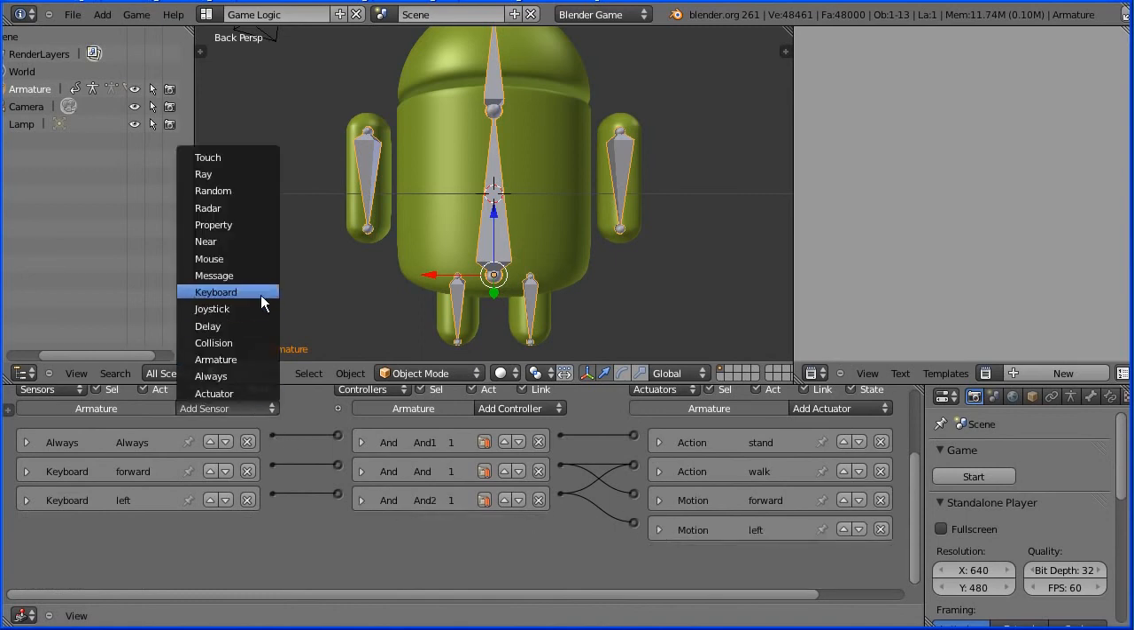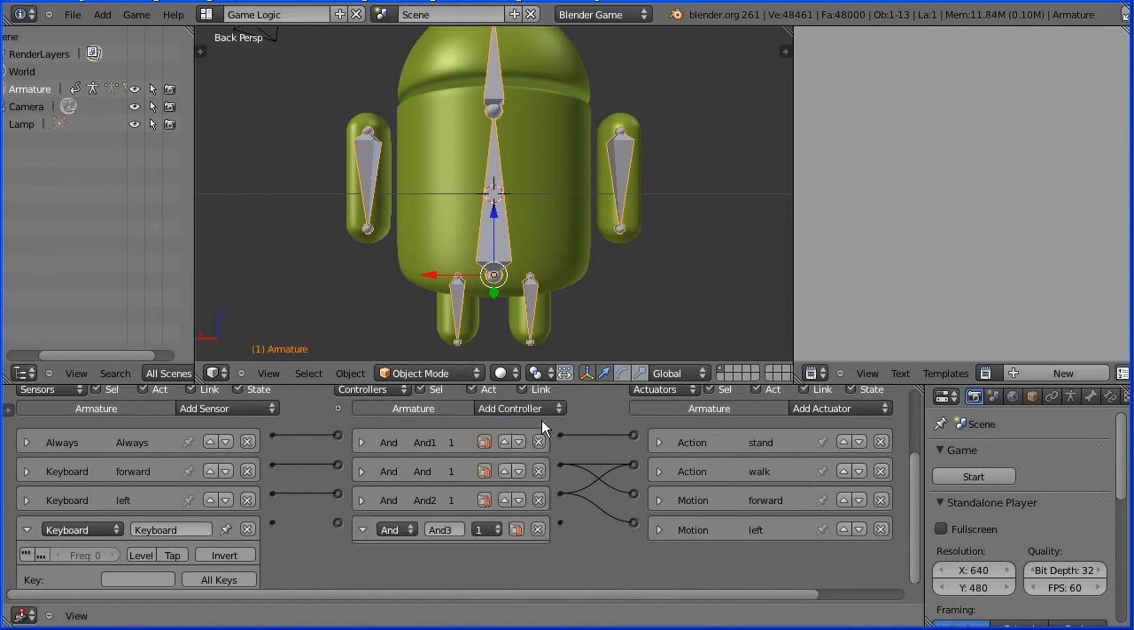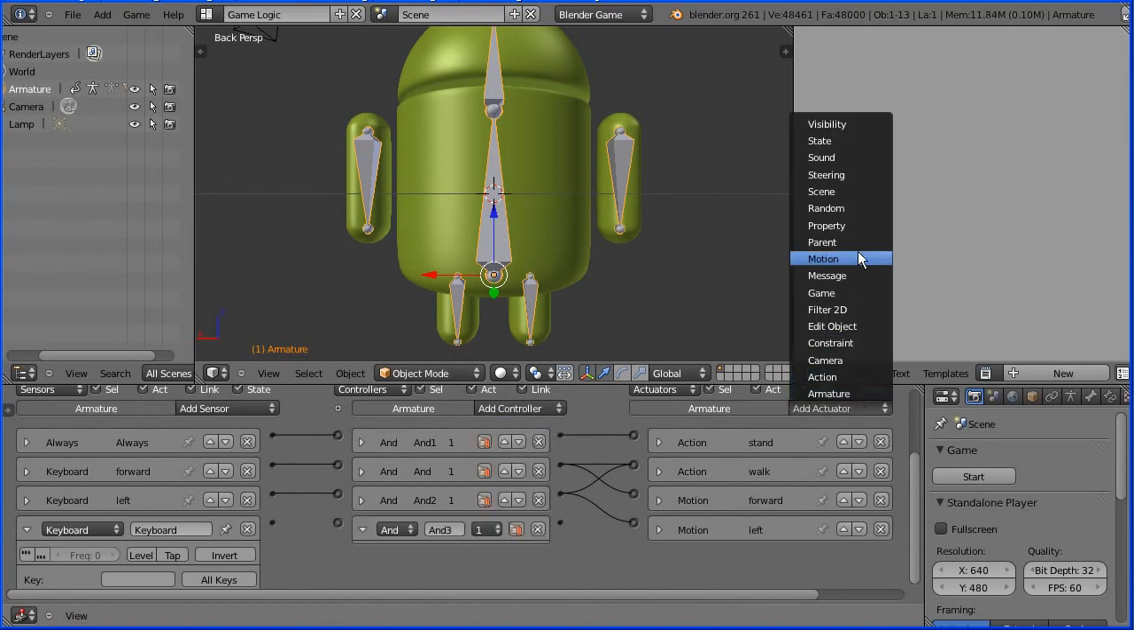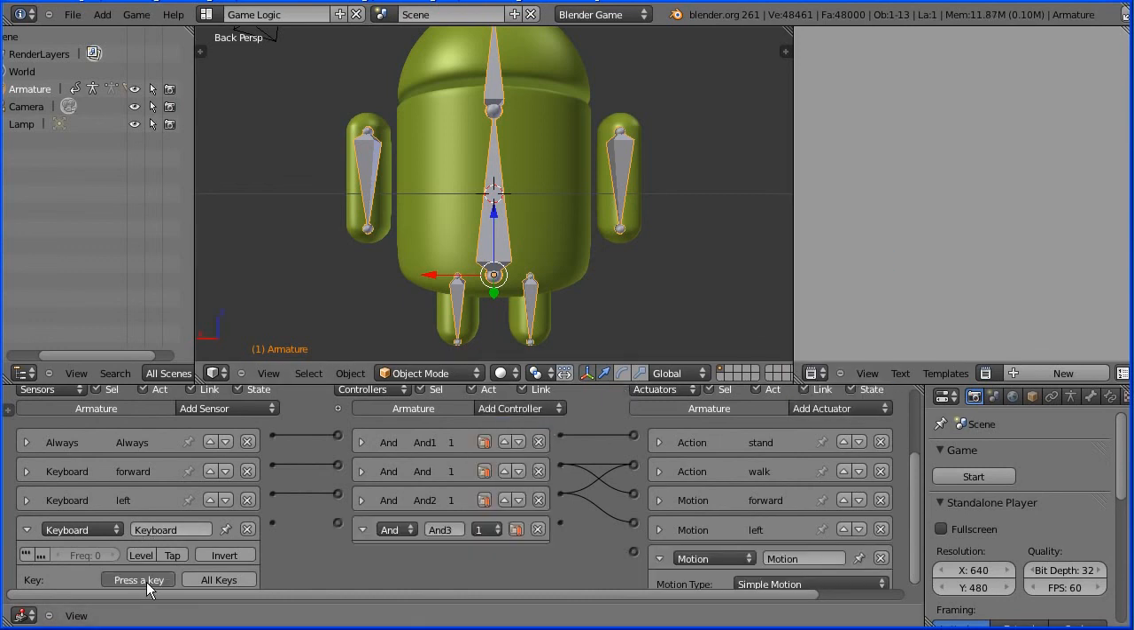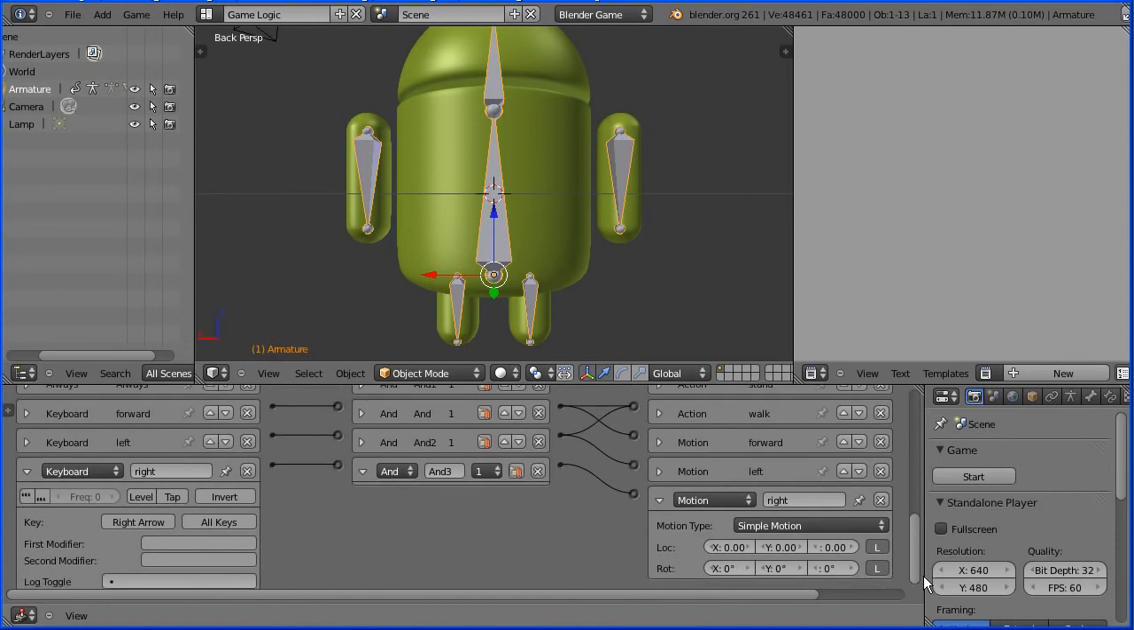To make the Android turn to the right, I need to add 3 more logic bricks. I'm going to add a keyboard sensor, an AND controller, and a motion actuator. I'm going to press the right arrow and name this logic brick right. I'm going to connect that up and name this logic brick right. And when the right arrow is pressed, the motion I want is a rotation of minus 1 degree about the Z axis.